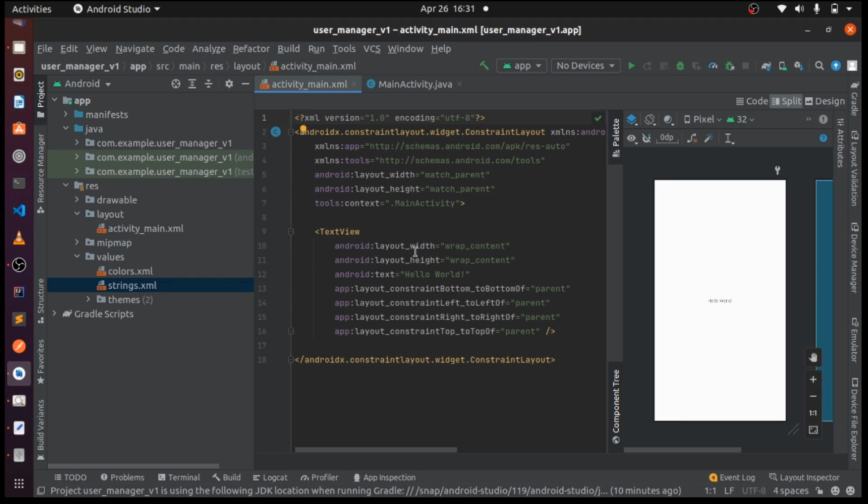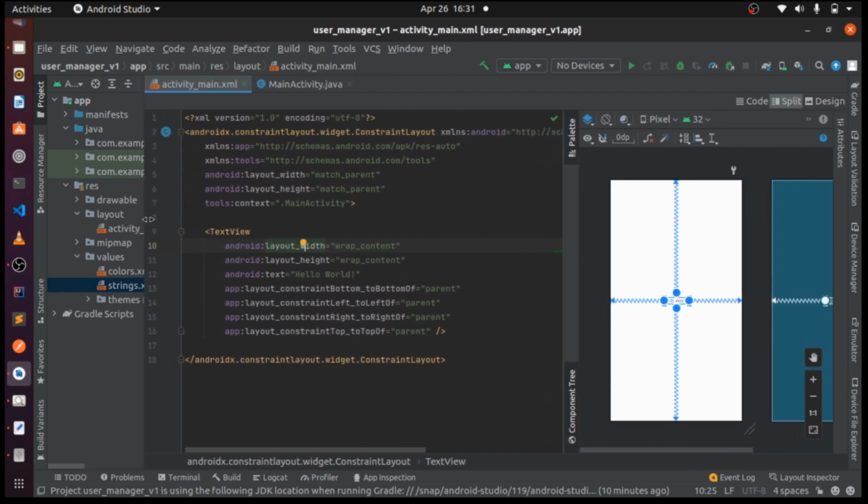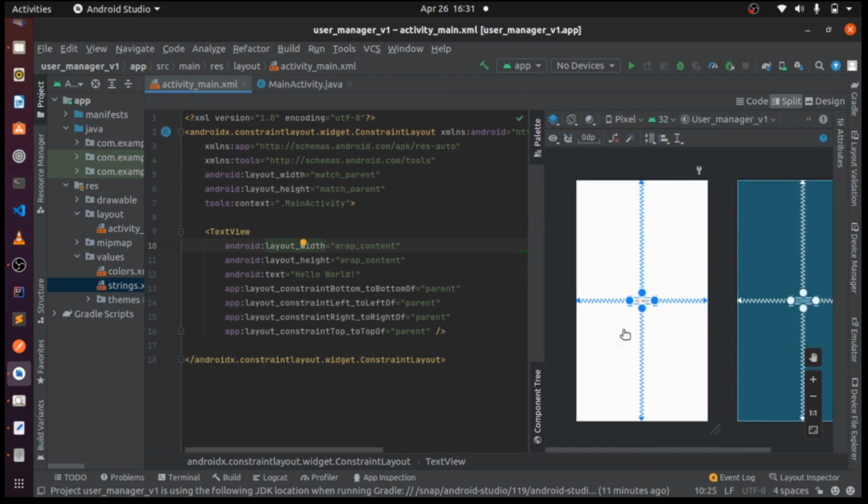If I come here, as you can see, we have a text view, and you also get a preview of what it's gonna look like. For the time being, it's saying hello world, which is the text that you see over here. Now, as you saw, we just created a custom string on our strings.xml file, and we also created our custom colors on the colors .xml file.